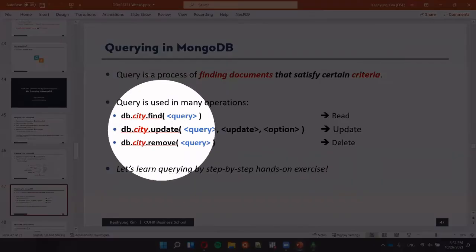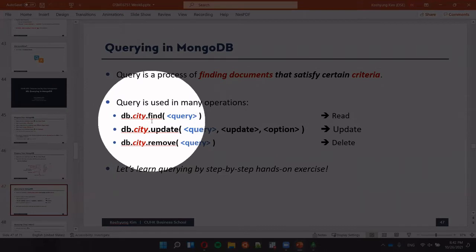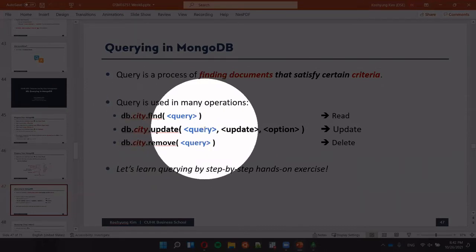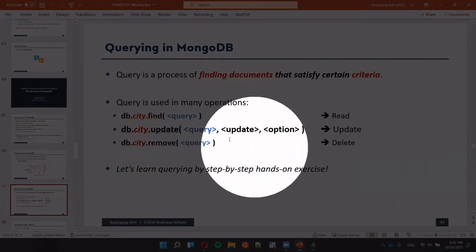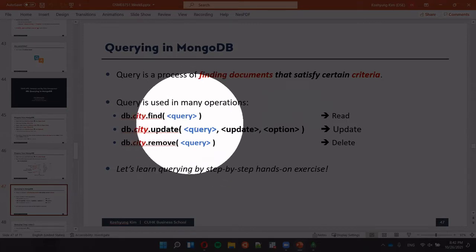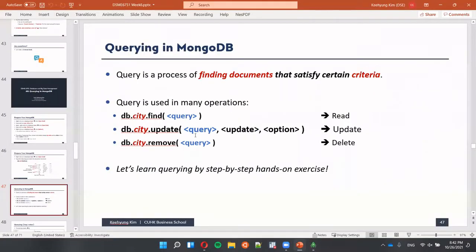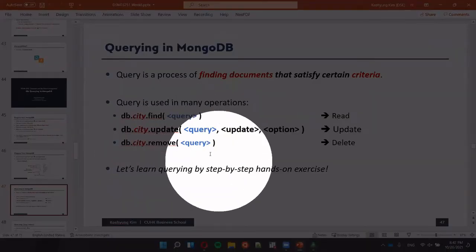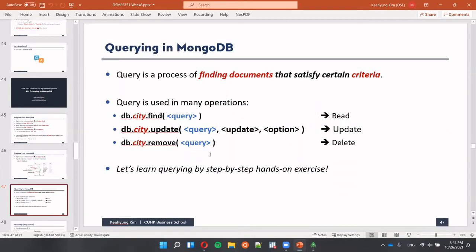Also, it's used in the update function. Earlier we said that in the update function we have 3 parts: query, update, option. The first part is the query, so we can also use query there. And in the remove function we can specify query too, when we want to delete a certain document that satisfies a certain condition.